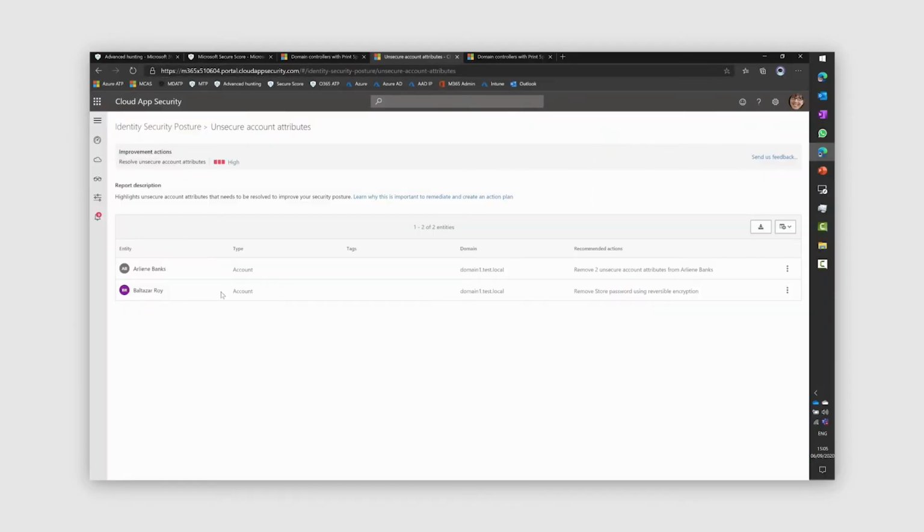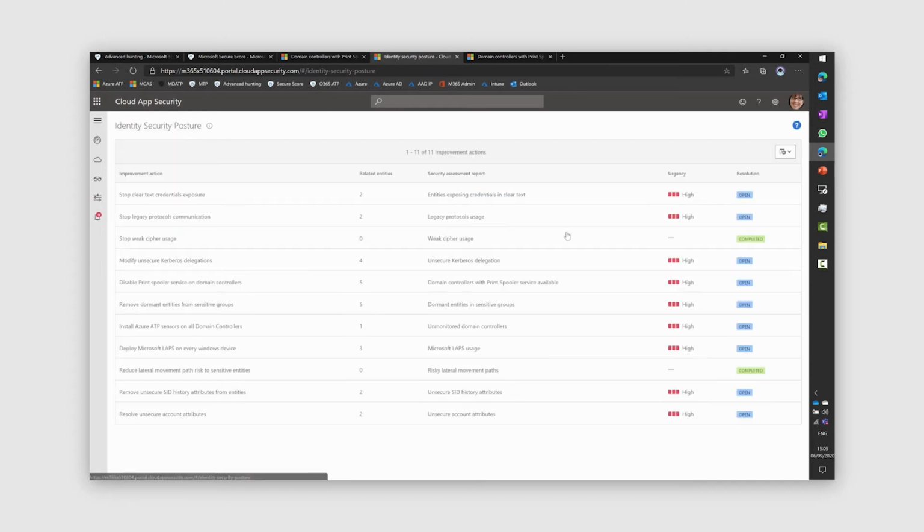And after we remove it and Defender for Identity reevaluates this account, Balthazar will be removed from that unsecure attribute assessment, and we're able to also go into the additional entities and reconfigure them to be more secure and get a passing score or reduced urgency for that particular assessment.